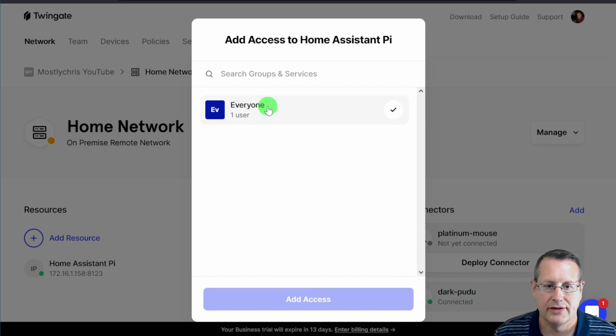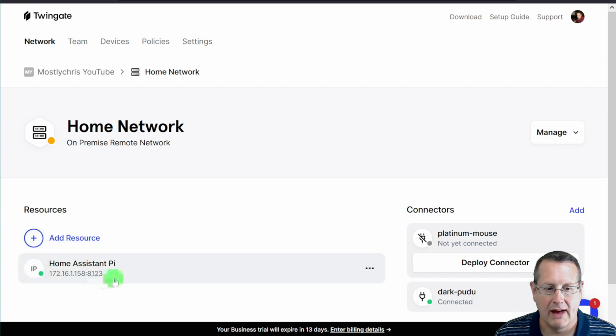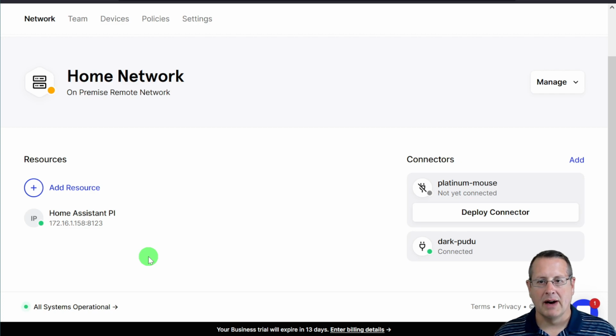And I'm going to give access to everyone for this, because that's the only group I have set up right now. Click on Add One Group, and now we have the Home Assistant Pi resource. And this is a resource that can be accessed when you're connected on this home network, remote network connector. Nothing else in my internal network is exposed through this connector. This is all set up based on the ACLs and everything that are sent to the client when the client connects. All right, let me show you an example of the client.